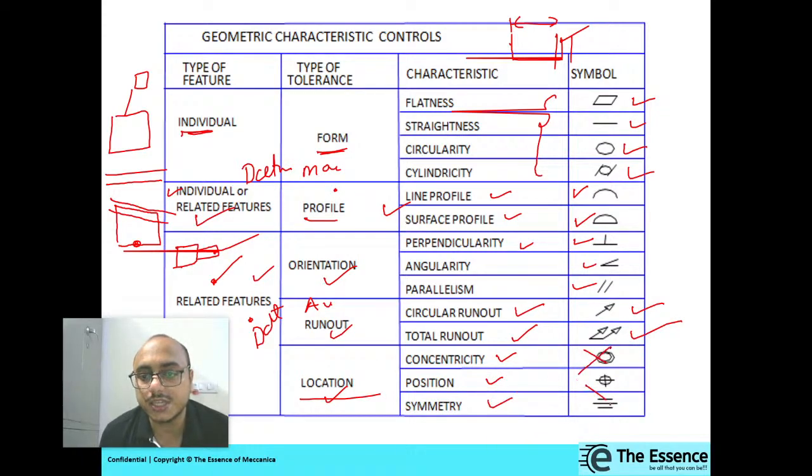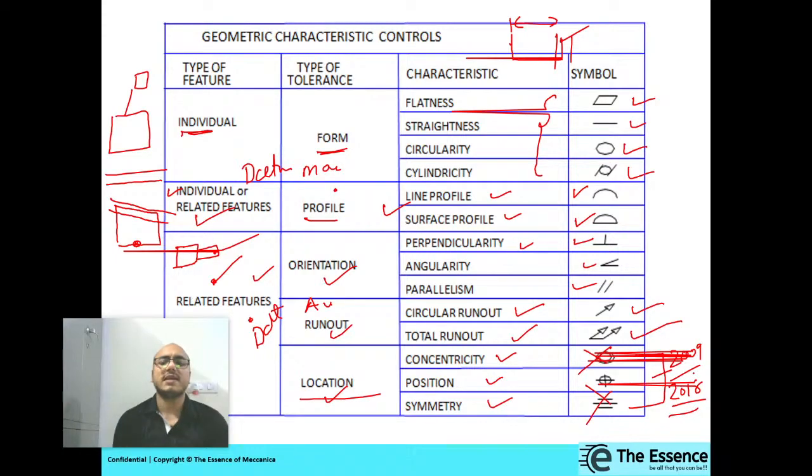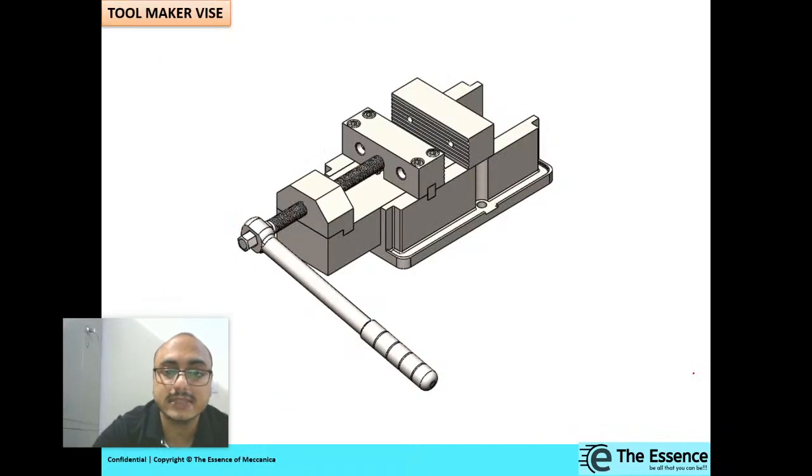Concentricity and symmetry were removed in the 2009 revision, and in the 2018 revision they were discarded because of their complexity of measurement. So these are the symbols. These 14 symbols are the ones most commonly used to control a geometry. Now let's move ahead and discuss with an example.